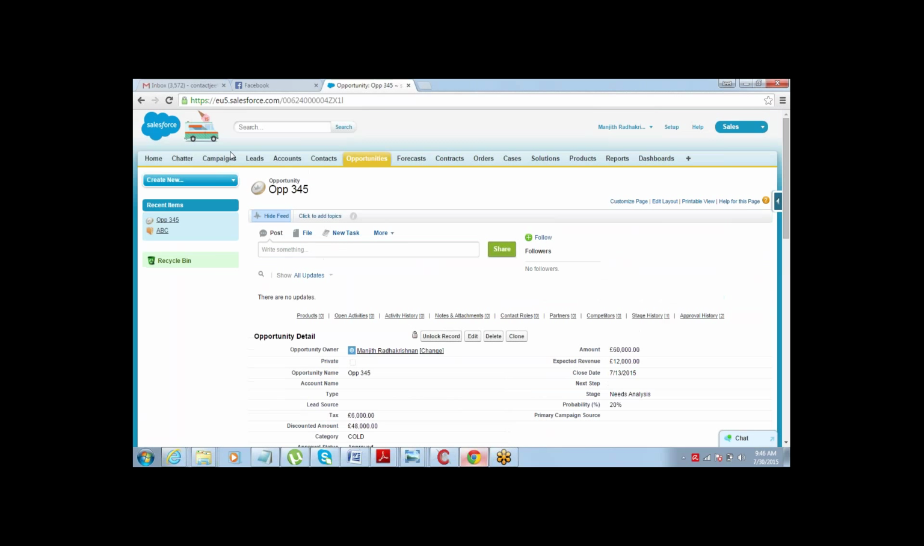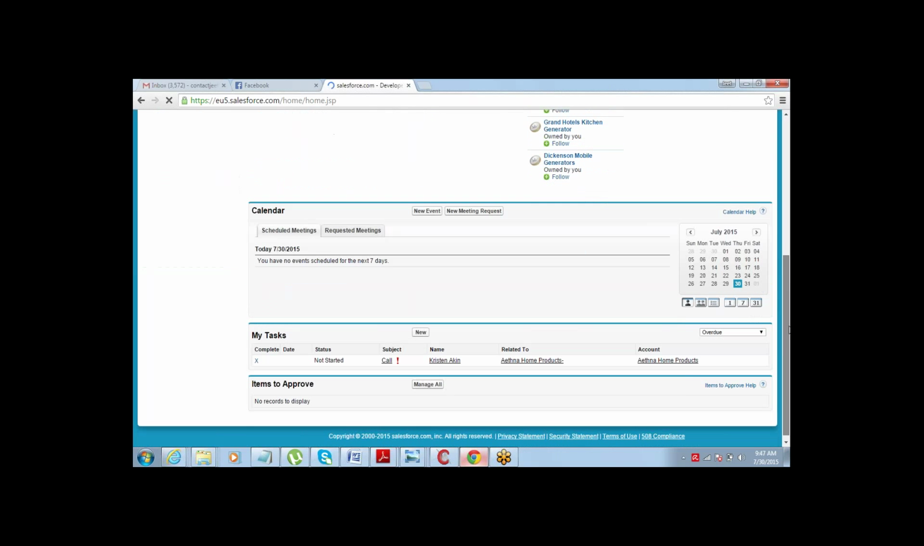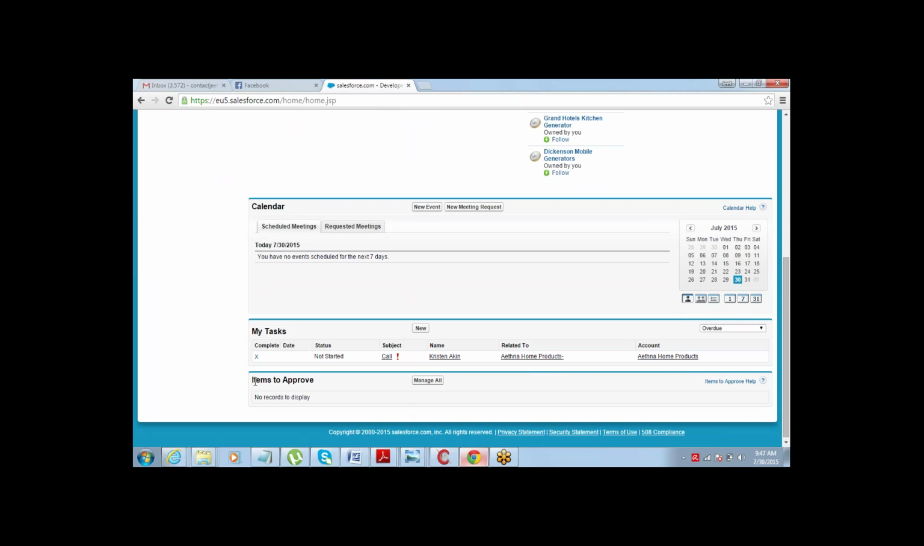So the person who is the approver can go to his home page and see which records are pending for approval, from items to approve here. The approver can see those things here, but he will definitely not go into the object and see the records, because some records might be pending from your side and some records might be pending from my side also. So that's how it is.